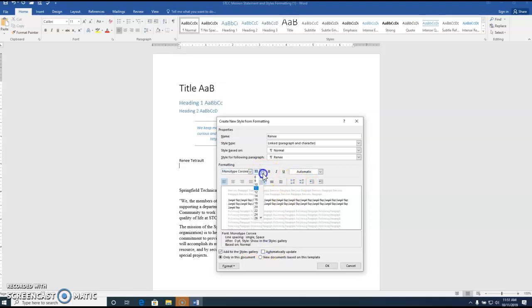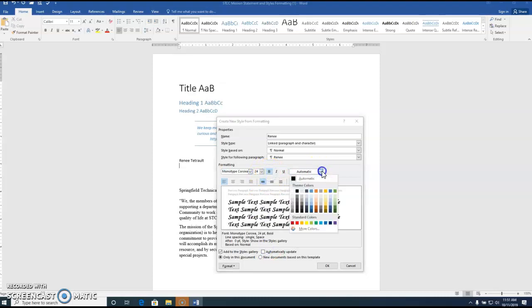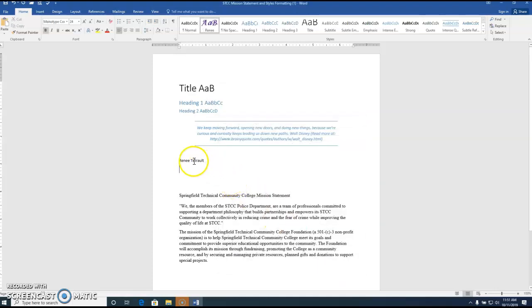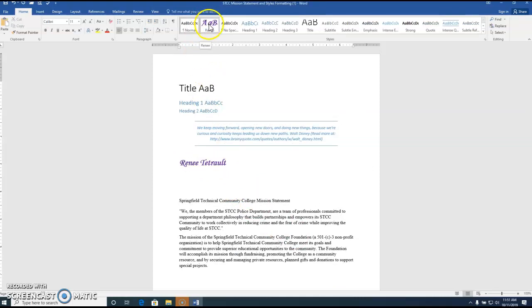Change the size to 24, bold, and then select a color of your choice. And within everything that I've been choosing, I've been getting a live preview in this box here. So I chose Monotype Corsiva, size 24, bold, and purple. Then go ahead and click OK. Click on the line where your name is, and you'll notice up in the Styles box, you have a style called Your First Name, and select it.